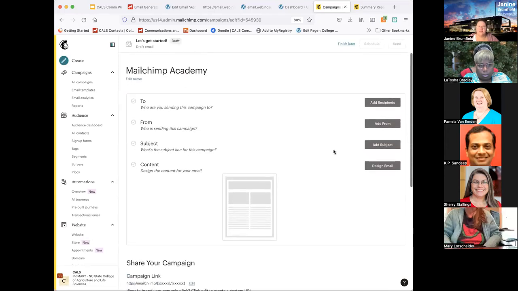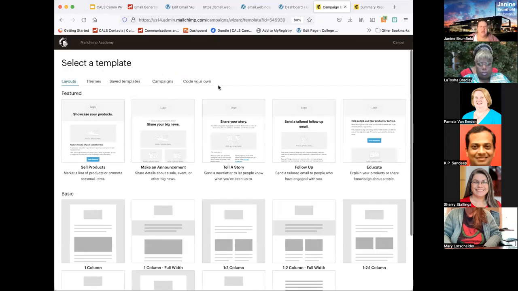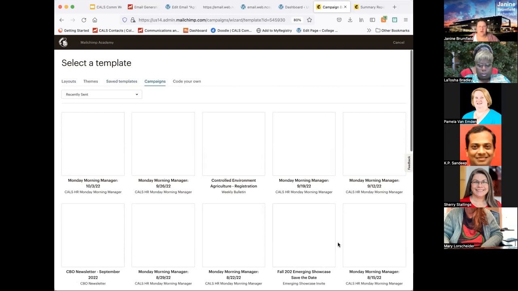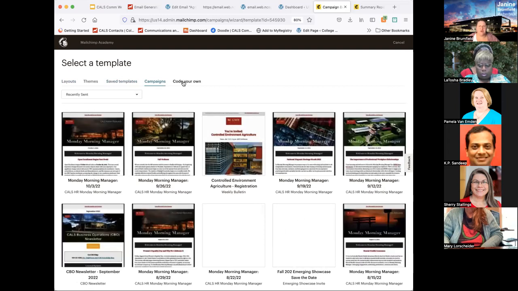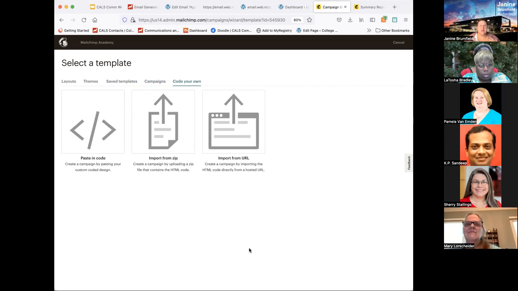And so this is what it kind of looks like. You'll fill out the to, the from, the subject line, and then this content box is where it gets a little more involved. Up here it says layouts. This is a paid account, so a free account would look a little different. They have way fewer options for templates. I'm not sure if it lets you save templates. These are some of our saved templates for the college communications team. Campaigns, these are things that we have on an ongoing basis every week. Meredith Towery, who handles the CBO and HR communications, does her ongoing emails from this. And then this is the code your own.